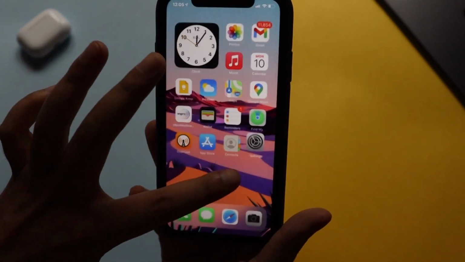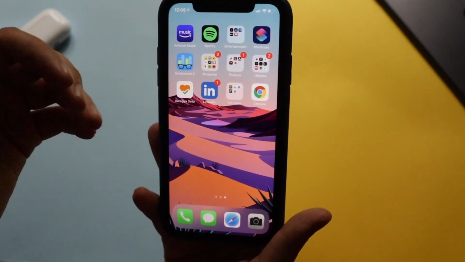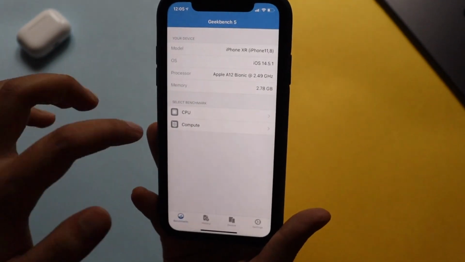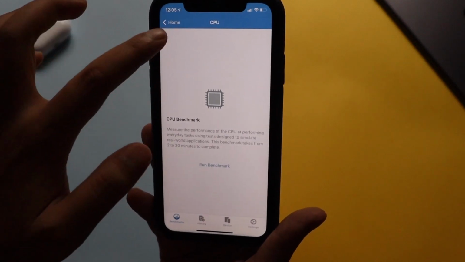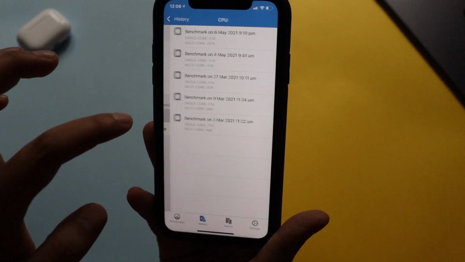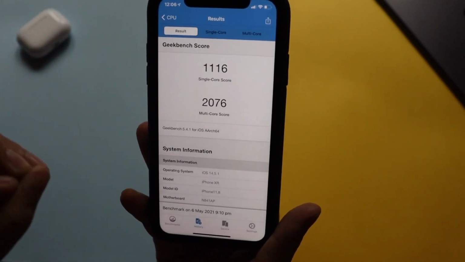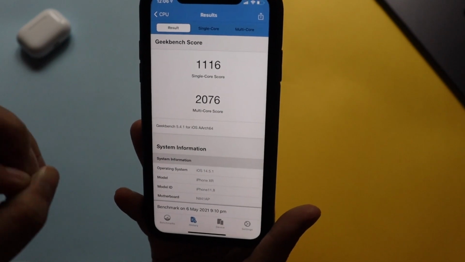Now talking about the normal usage and pattern and how is the performance of the device, I would like to take you to the Geekbench. If I take a look at the history, I had run the Geekbench yesterday, and the single score was 1116 and the multi score was 2076.